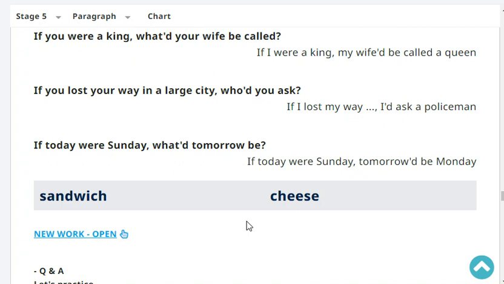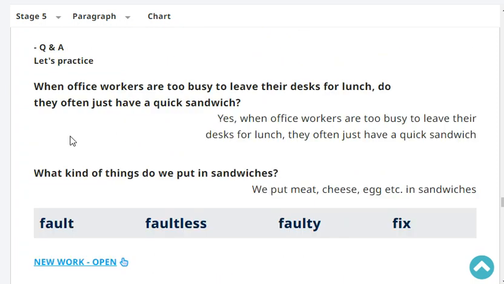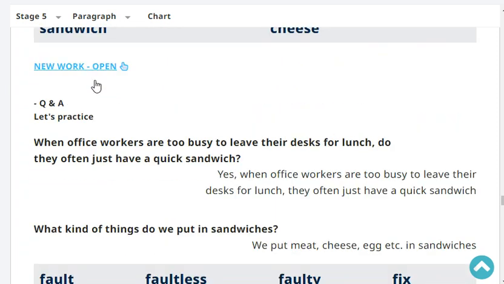If today were Sunday, what would tomorrow be? If today were Sunday, tomorrow would be Monday. Very good.